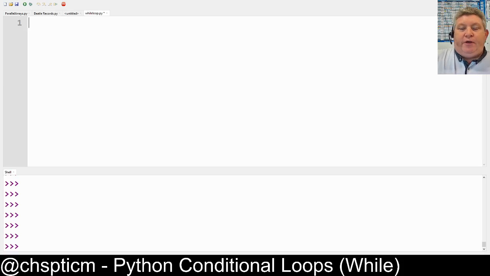Today, folks, we're going to look at the while loop in Python. We're using Python 3, but the while loop is a very easy construct to use. This is an example of a conditional loop. That is, it's a loop that only executes if a particular condition is met. So I'm going to give you some very quick examples of how this works.